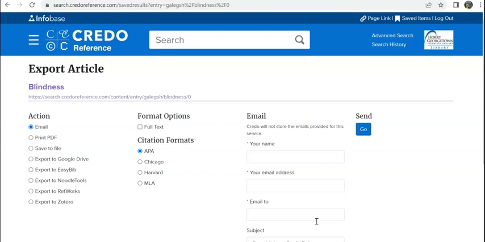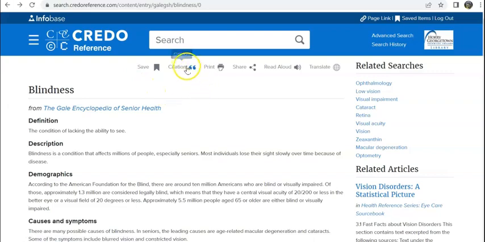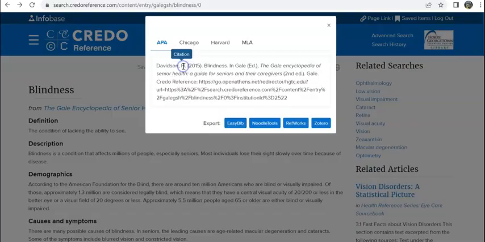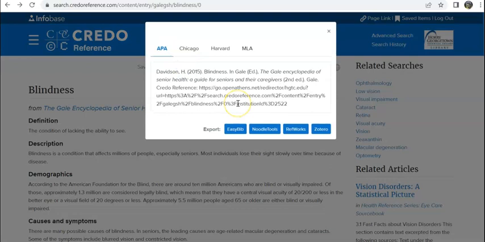You'll notice that Credo provides you with a citation along with the entry itself when it's emailed to you. If you're interested in seeing what that citation would look like, there is a link you can click on that says Citation. Bear in mind, these are computer generated, so you do still need to double check them for accuracy against a properly cited source.